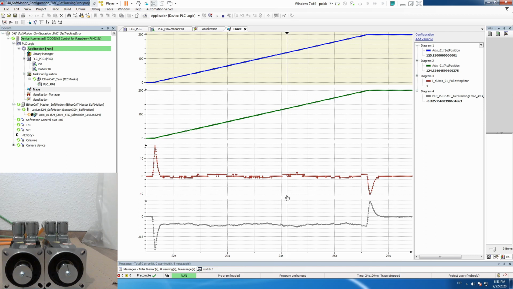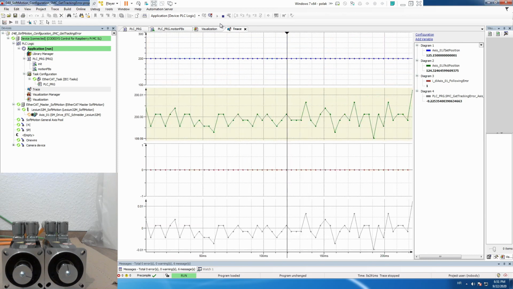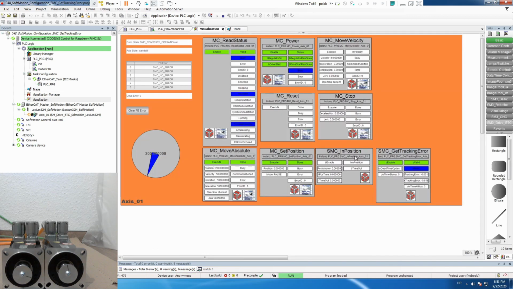Now this is because of our dead time compensation. For our function block, it needs to be set to 3 cycles and then we will have correct values. Let's change this and test again. Let's download the trace. Let's say 3 cycles and we enable.